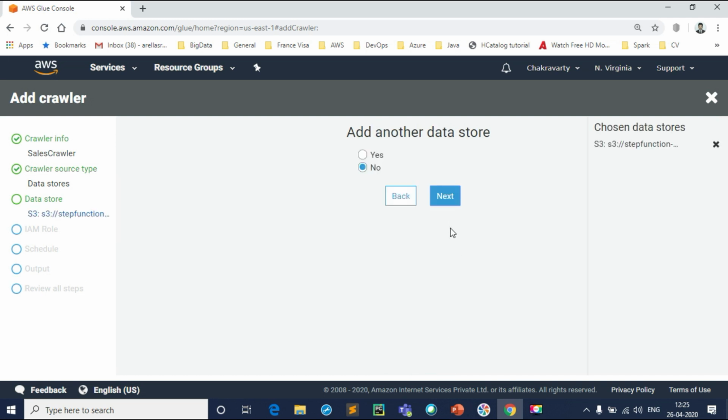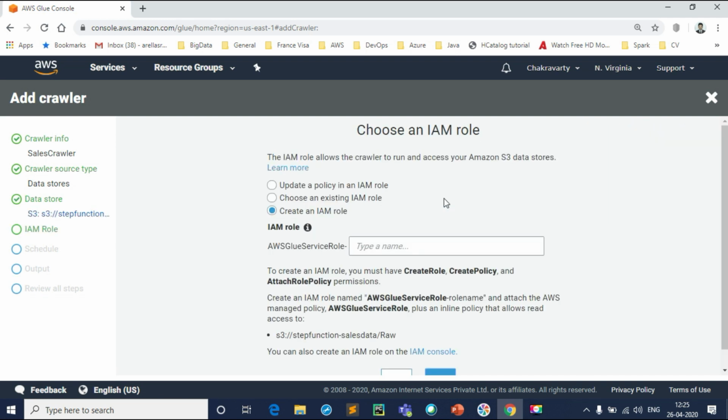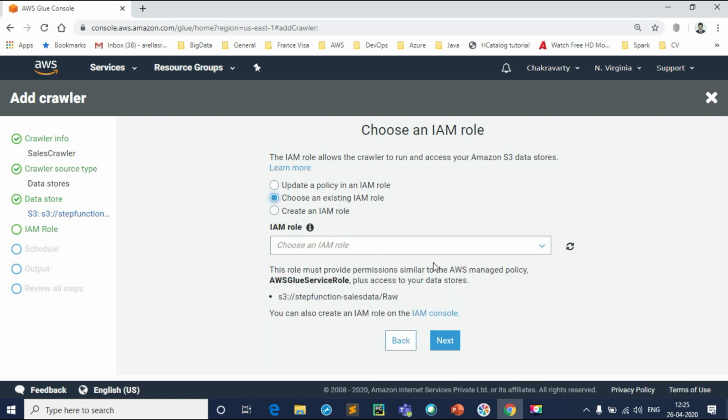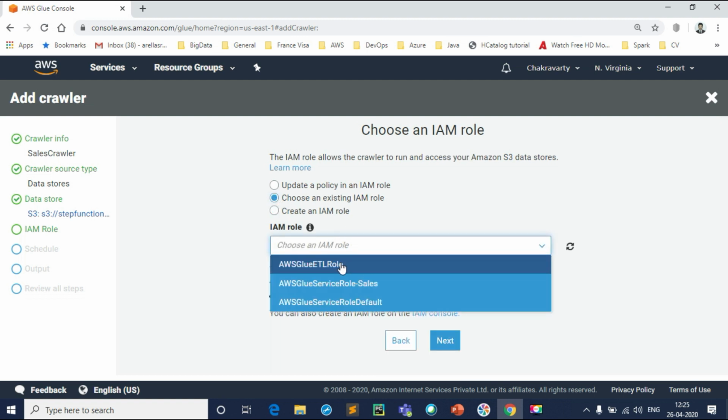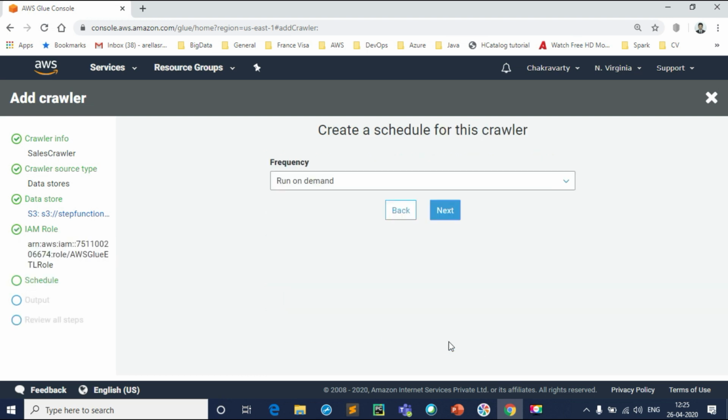Do you want any other data store? No. So we need to create an IAM role that takes care of accessing the Amazon S3, reading and writing. You can create one or choose the existing one. I will choose the existing one. Then click next. Run on demand.